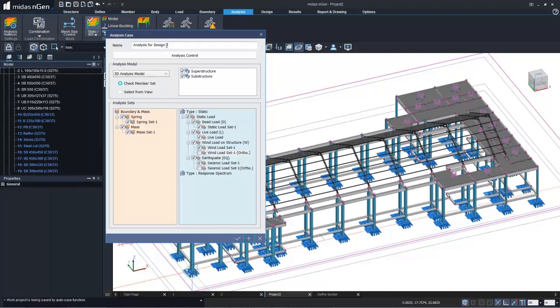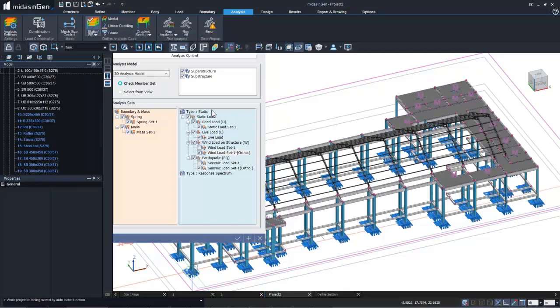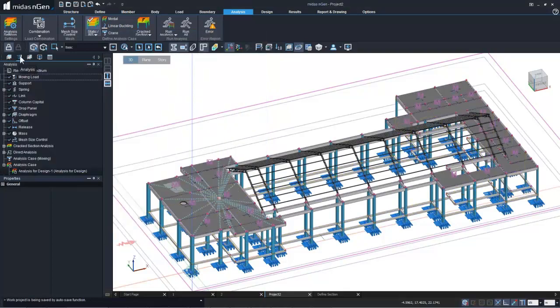Then I can create another analysis case in which I would like to have another set of loads applied onto the structure. And then click on OK. So that these are the two analysis cases which you can see in the analysis tree menu right at the bottom. And we can modify them by just simply right clicking and saying modify.